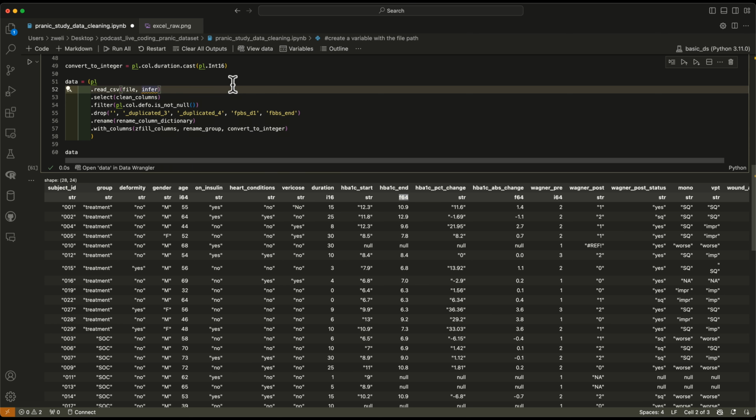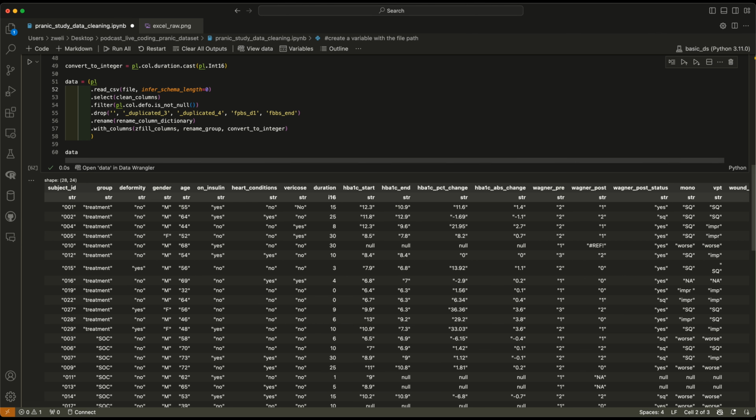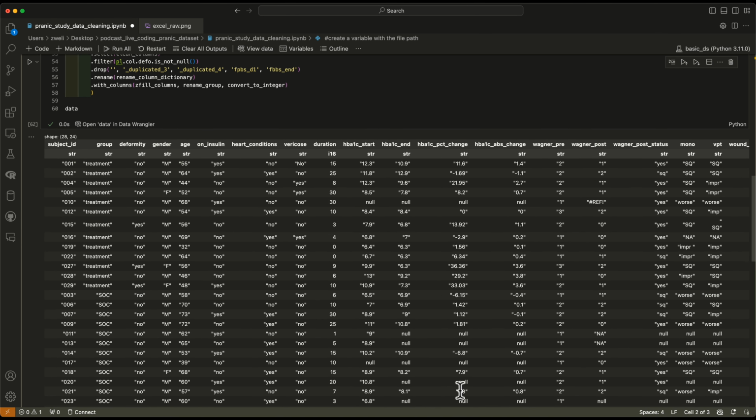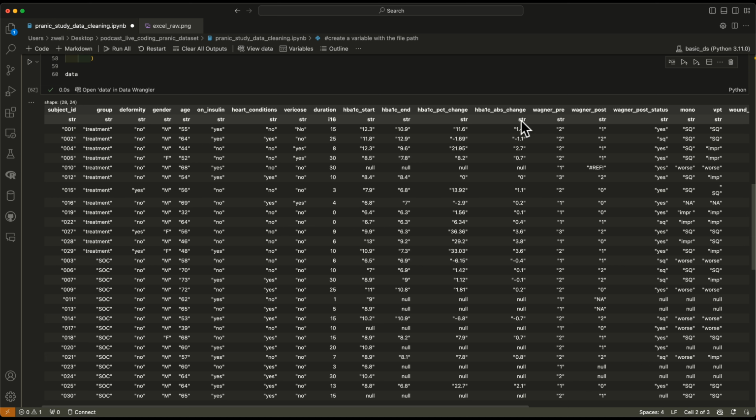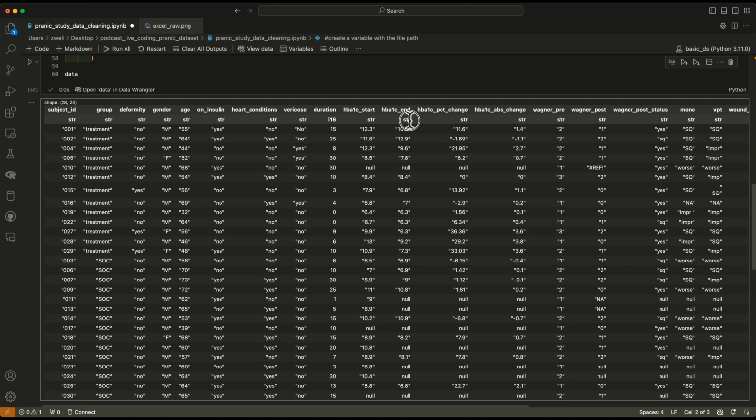So infer schema length equals 0. So what happens is when you read in the CSV, the program will attempt to read all the columns and guess what the data types are. I did not notice or remember at the start when we began, but we could change that behavior by just saying infer schema length 0. So now everything will be a string so that it doesn't change the data type. So you can see everything's a string now, and it isn't mixing and matching.